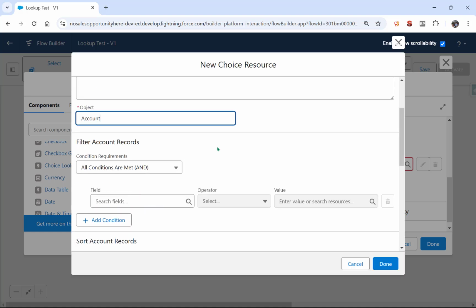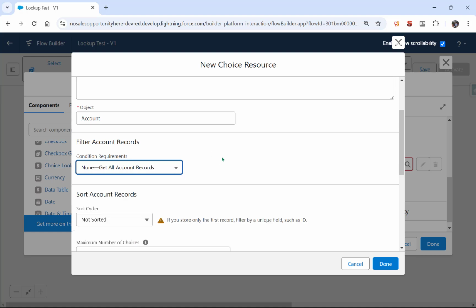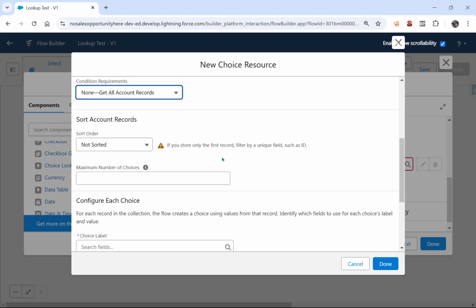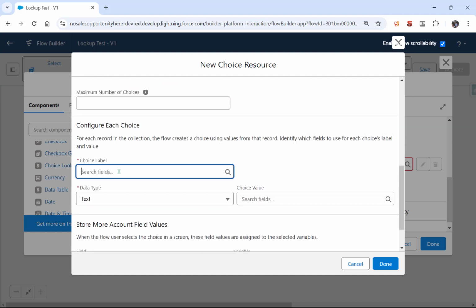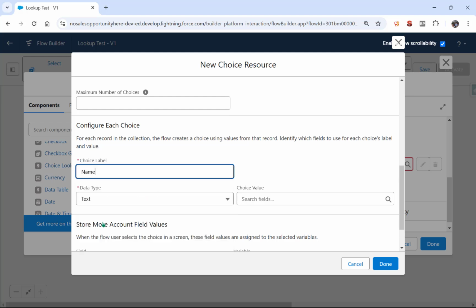Now here's where we could filter the account records if we wished to. I'm not going to filter them here. I'm going to say none, get them all. We could sort them if we wish to. We could set the maximum number of choices if we wish to, if we're going to let them select multiple values. Choice label, I'm going to use the account name. That's what they're used to looking at.